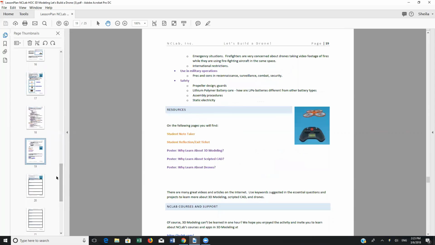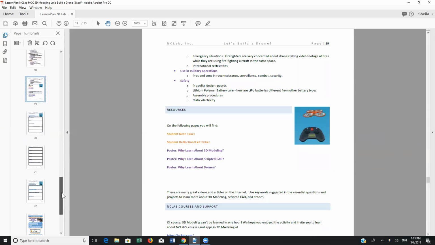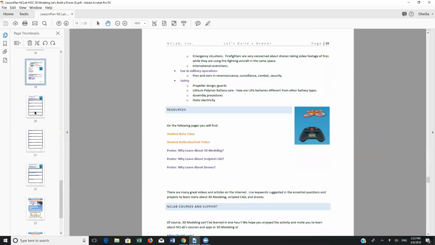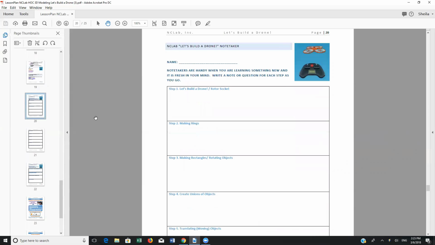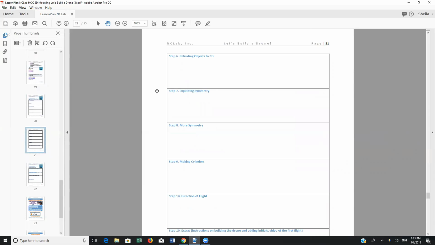And then we have a list of resources. So I'm going to just go through this really quickly, and we don't need to come back to it later. This is a note taker. It's 2 pages, which gives them space to write in some questions or anything they learned from each of the steps.